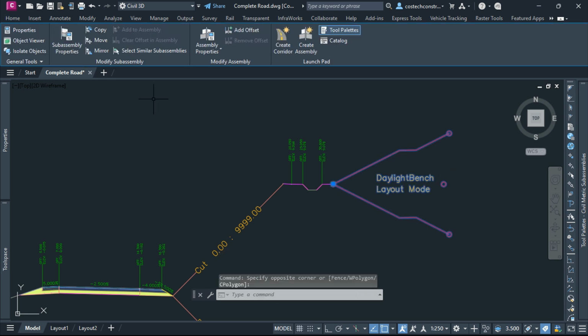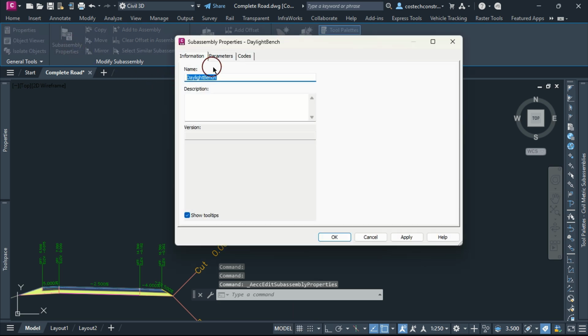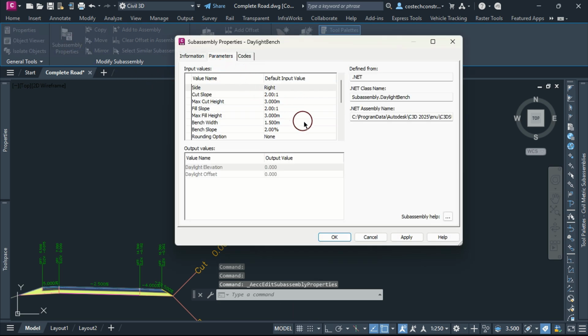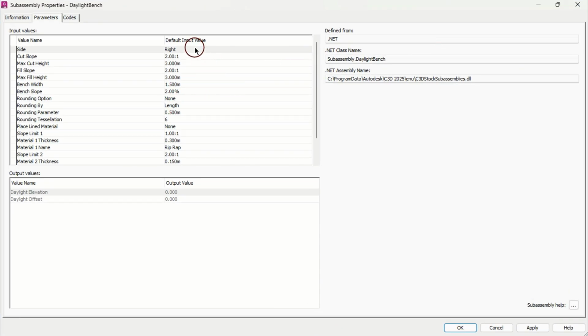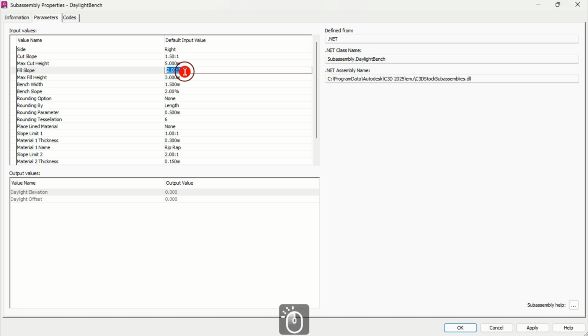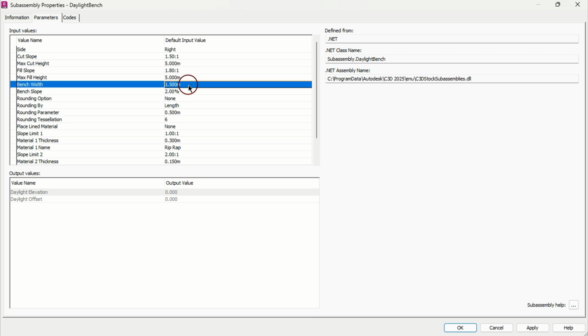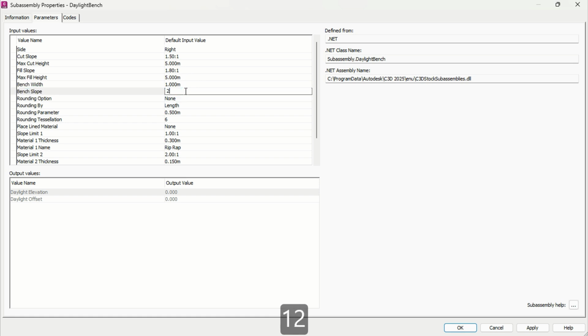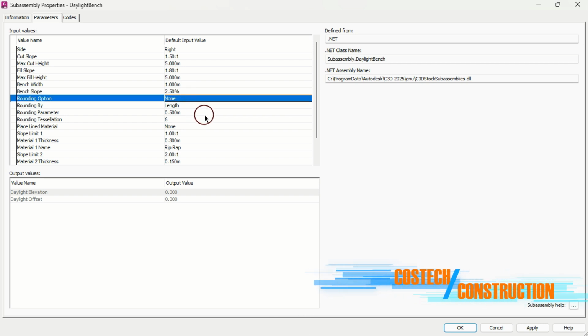We can use the subassembly properties to edit its input values. I will set my cut slope to 1.5, max cut height to 5, fill slope to 1.8 and max fill height to 5. I will then set the bench width to 1 and bench slope to 2.5. You can proceed to edit the materials for your design.